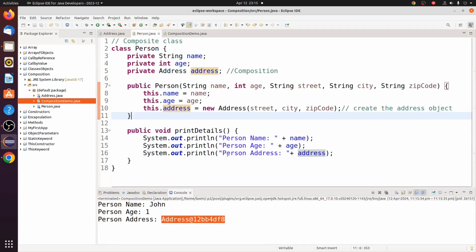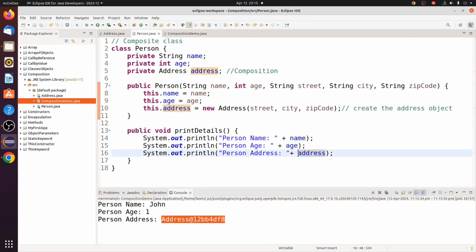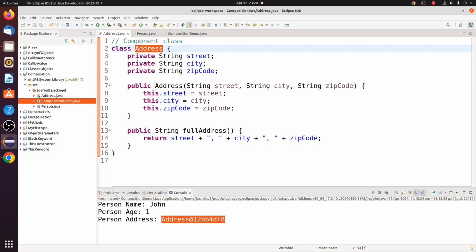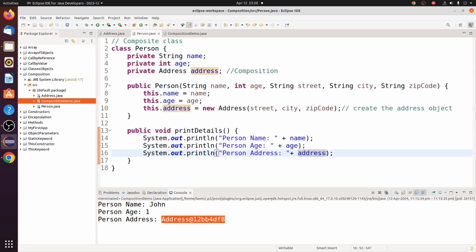Let us check. For this person address, actually we are trying to print this reference variable address. Person1 is a reference variable for this Person object. Within this we have person name John and age. Here this address is a reference variable to hold this Address object. When you directly print this address, it will give the hash code of this object. See here, within this Address class we have one method, fullAddress, so we can call this fullAddress method to print the address. We can access that full address by using this address reference variable.